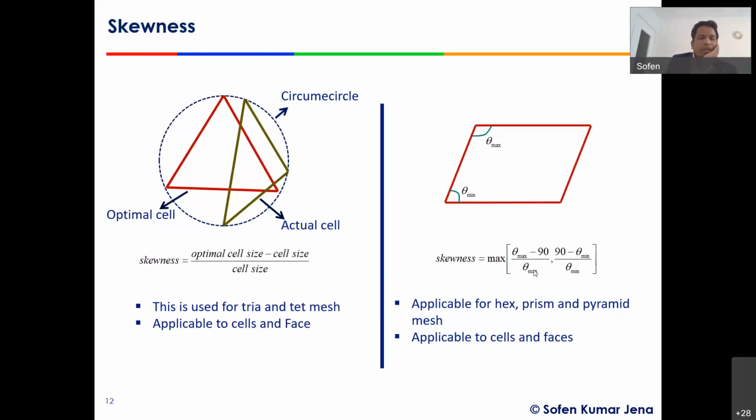Normally, within a circle, if you have to draw a triangle, the triangle has to be equilateral, right? The equilateral triangle defines the optimal cell size. But if your cell is deviated from the equilateral triangle, but it is fitting inside some other circle, then the skewness can be checked for the triangular element this way.